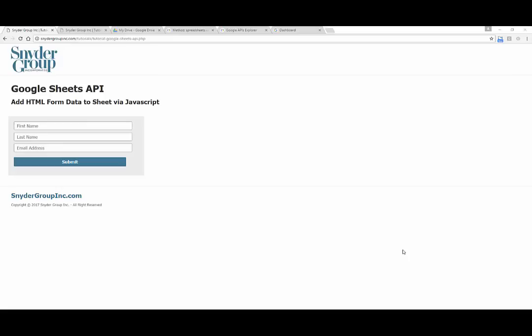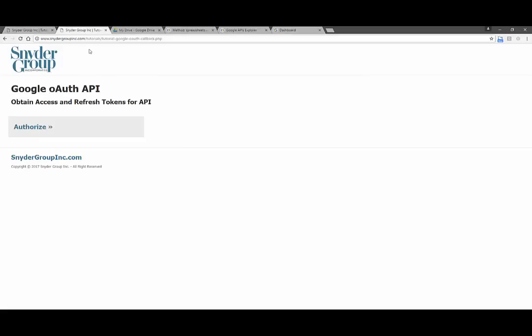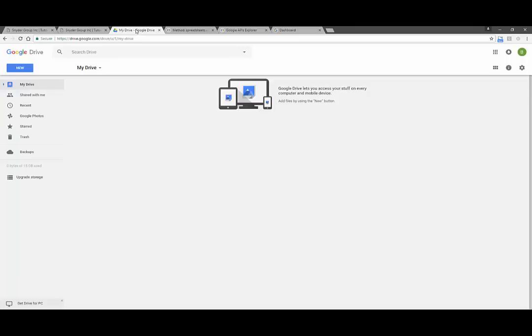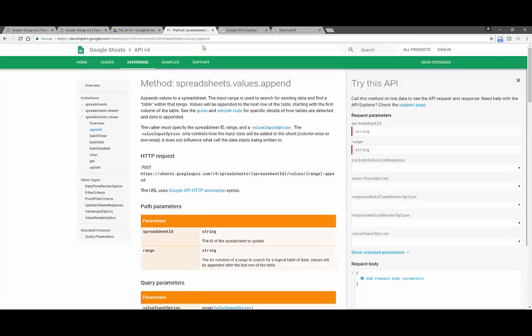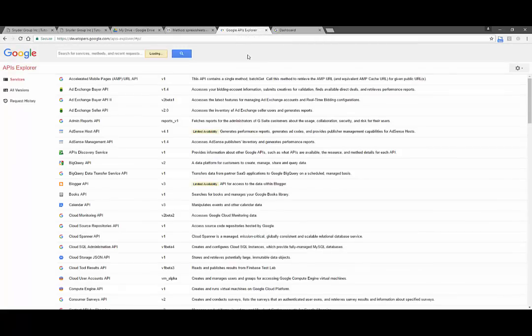I have 6 tabs open in my browser here. These are the resources I'll be using to work through this build. This is the form that we'll be submitting to publish data to the sheet. This page will authenticate access to the sheet using Google Open Authentication and capture our refresh token to use later. Here I'm signed into my Google Drive where we will create the sheet. This is the reference for the actual API call we're going to make to append data to the sheet. And this is the Google API Explorer where we'll test the API call before writing our own code.